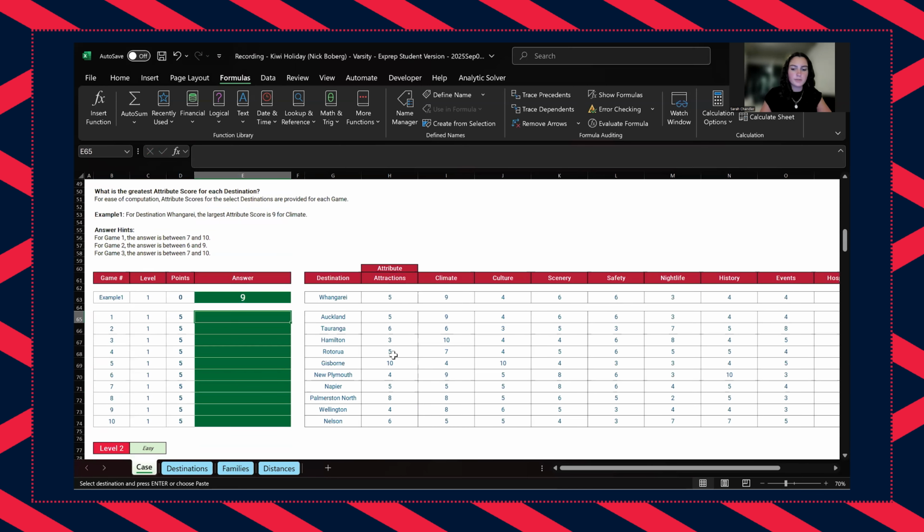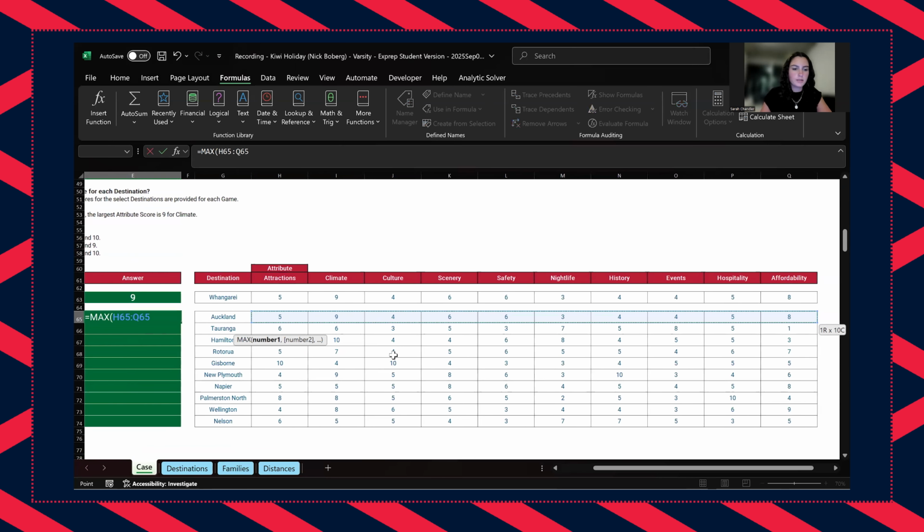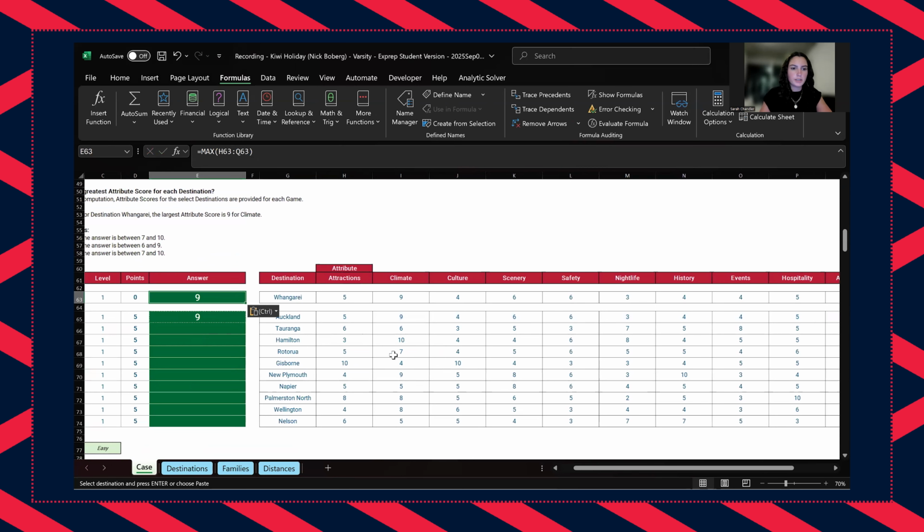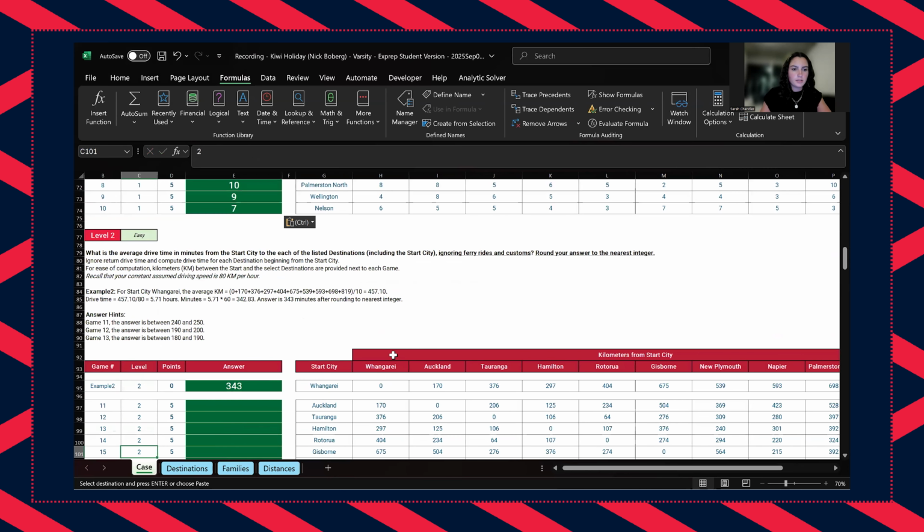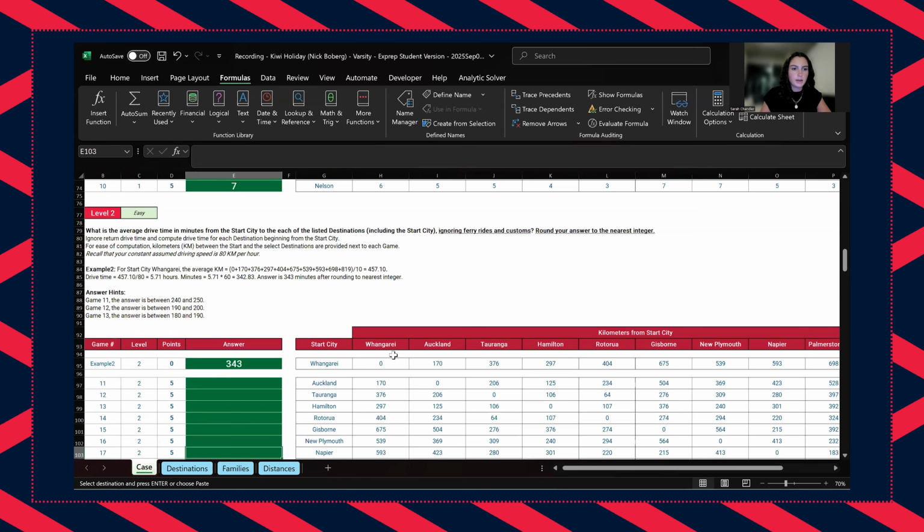What's the greatest attribute for each destination? Should just be a max here. Let's double check here. And that's the same number when I paste it there. I just copied that all the way down there.